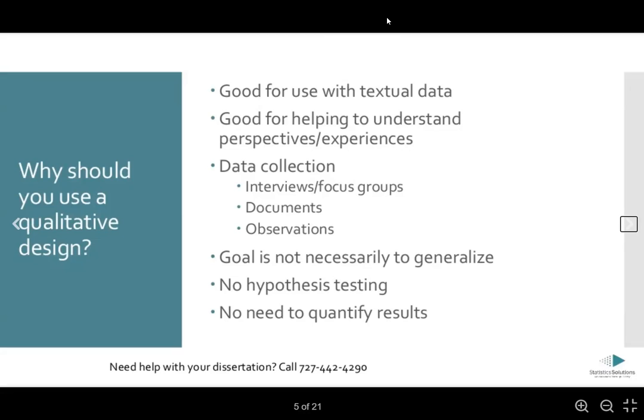The goal of qualitative studies, unlike in quantitative studies, is not necessarily to generalize the findings, right? So when we think about a quantitative study, we're thinking of large sample size, how applicable are these findings to populations outside of our sample. Qualitative studies differ in that the sample size is relatively smaller for a qualitative study.